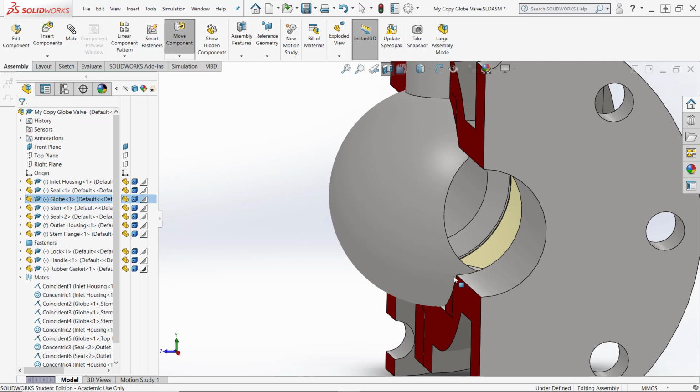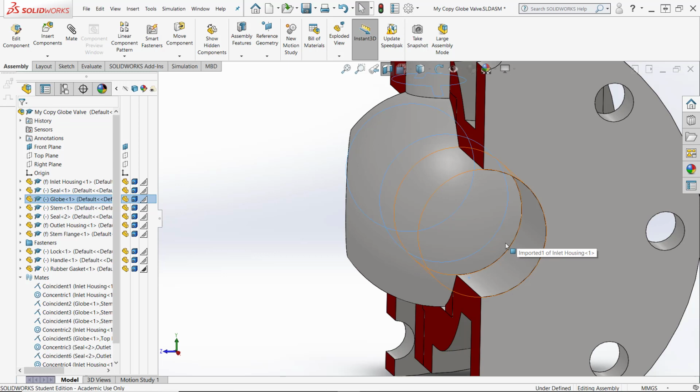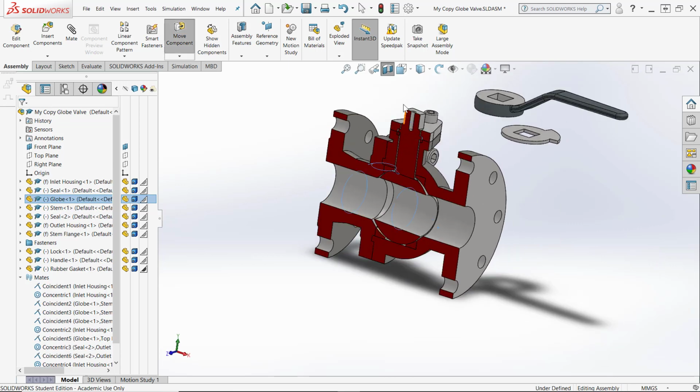So again, that opening decreases until we have no fluid flow. Now there may be a little bit of leakage around this because there's clearance between the globe and the housings, but the seal is tight. The seal is actually compressed, made of material that can be compressed when everything is assembled together. Right now I'll leave the section view.